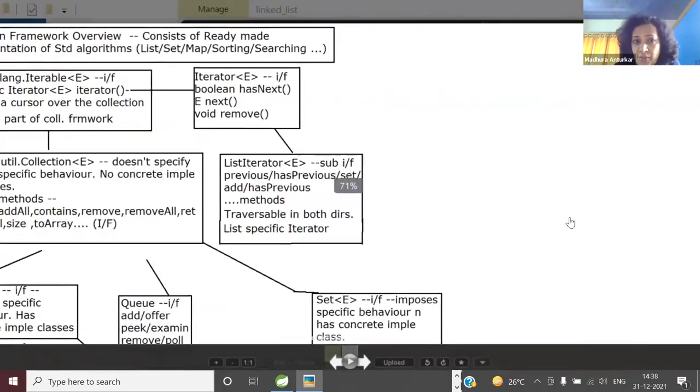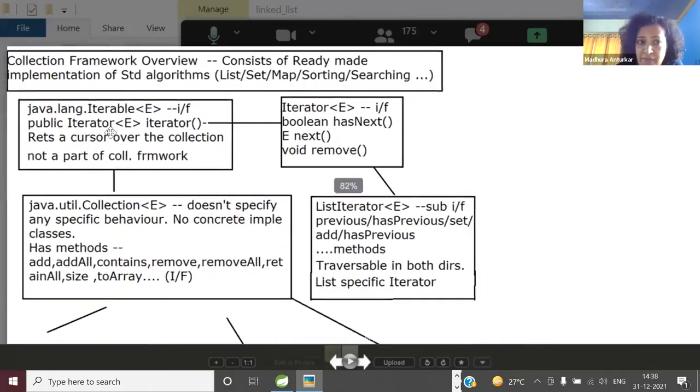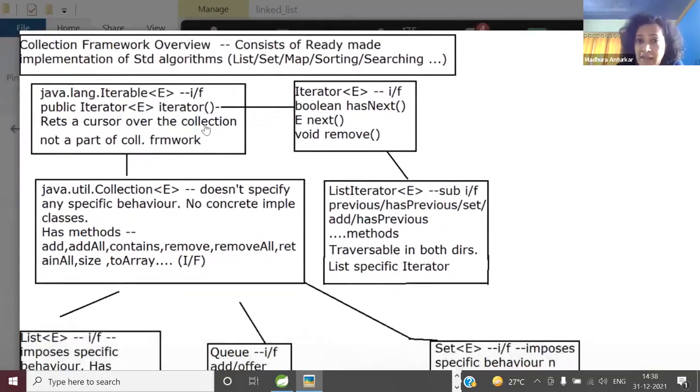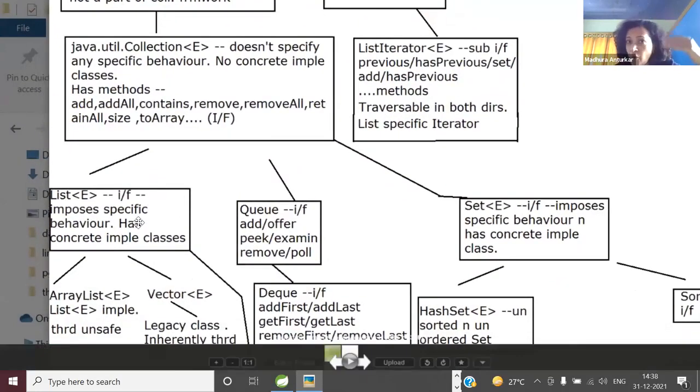So everyone knows from the top, collection framework is nothing but a ready-made implementation of standard algorithms, which consists of a lot of data structures, sorting algorithms, searching algorithms, everything. Contains is the example of your searching, sort is your sorting algorithm. Iterable. So now I'm just referring to this. You have iterable. Iterable is extended by collection. Collection is extended by list. You know all these are interfaces. Iterable, extended by collection, extended by list.